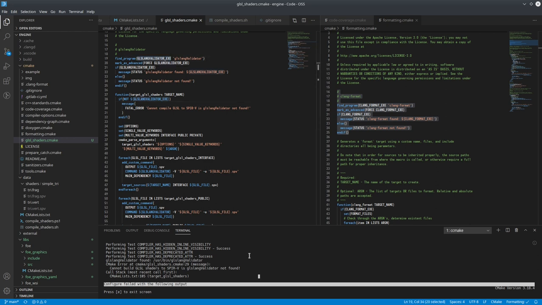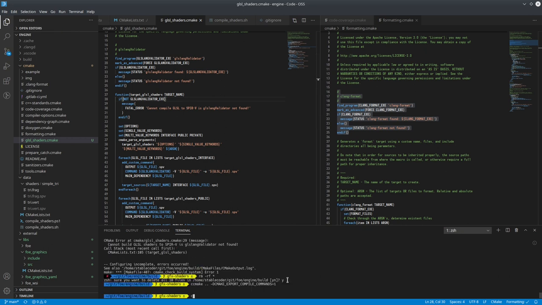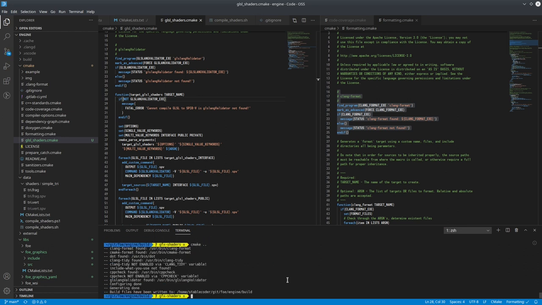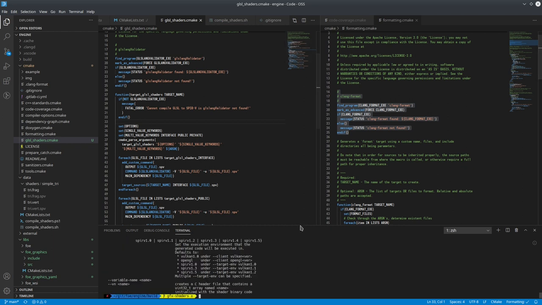Really? I mean, toggle advanced mode, thank you. GLS. Oh, come on. How many of these are there? User bit. Oh, I know. If not that. Ugh. There we go. Right there. Wonderful. Now, GLSL validator. Let's have a bunch of other options.